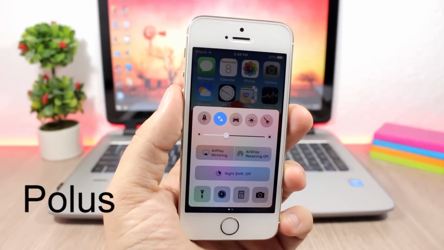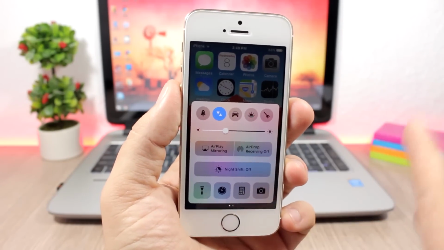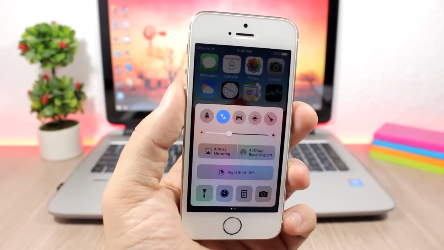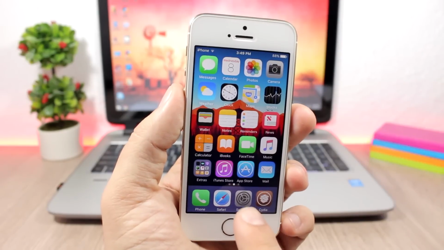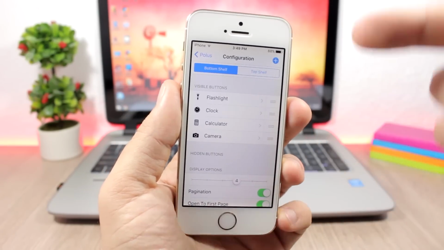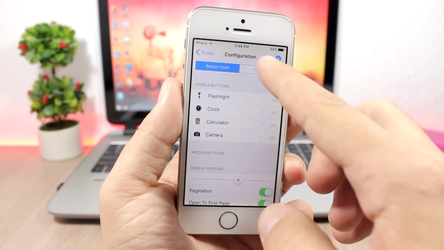Polus. This tweak allows you to customize the Control Center toggles and also the quick launches. You can change their icons and add more toggles and quick launches to the Control Center of your device. You can do that by going to the settings of this tweak. You go to configuration and here you have the bottom shelf, which are the quick launches, and the top shelf, which are the toggles.